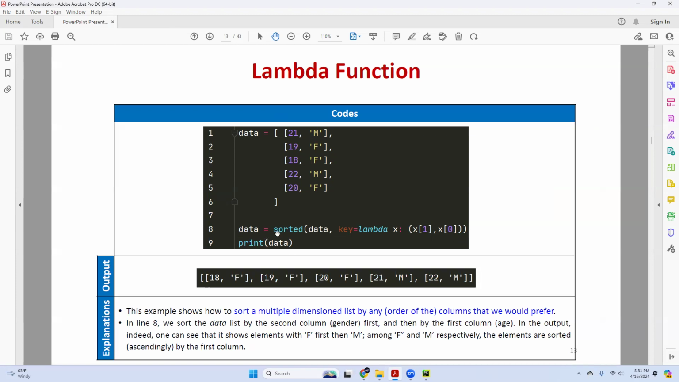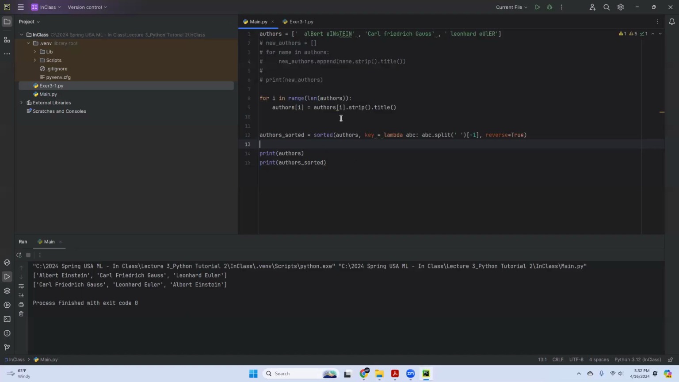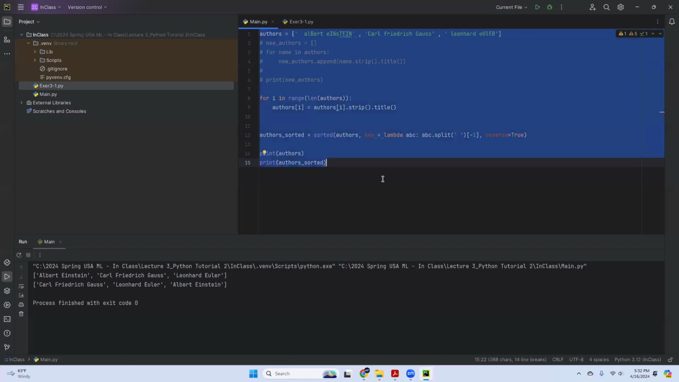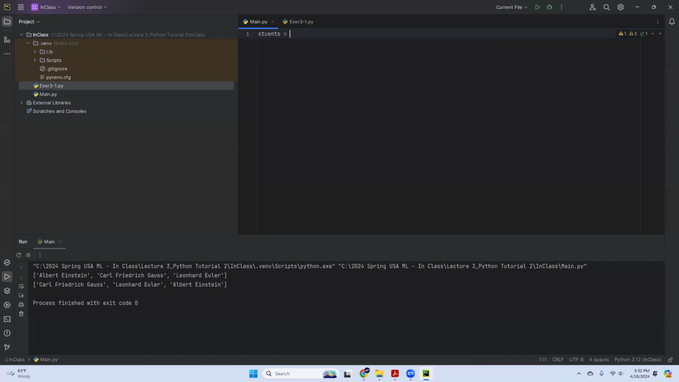Similarly, you can use this sorted plus lambda function, but your lambda function is going to be this way: x1, x0. This tells the sorted function that I will sort based on x1, which is the gender, the second element, first, then x0, the age, second. And you can see the result indeed like this. So maybe I should just run it. It's pretty simple. So I have, let's say, students equals to, let me just ignore the age. Let's see.